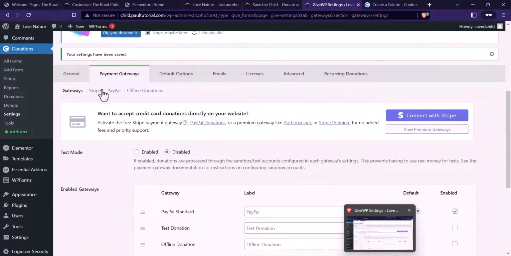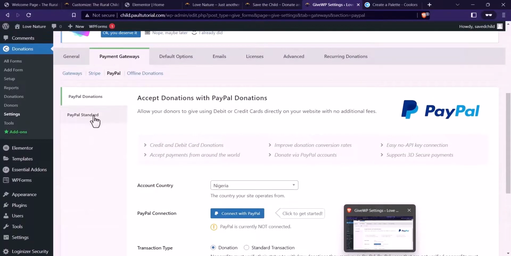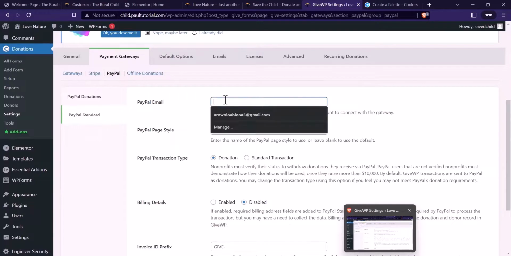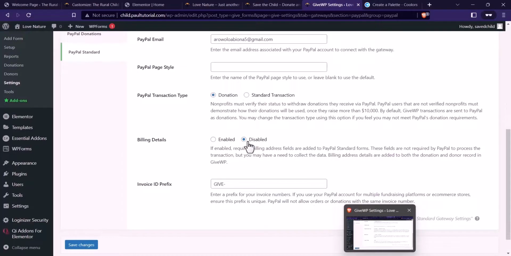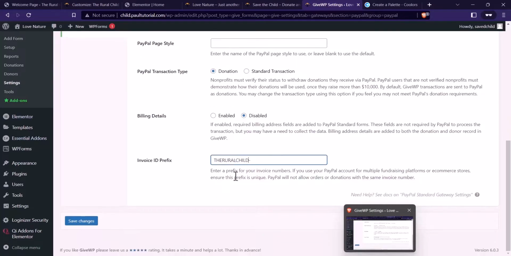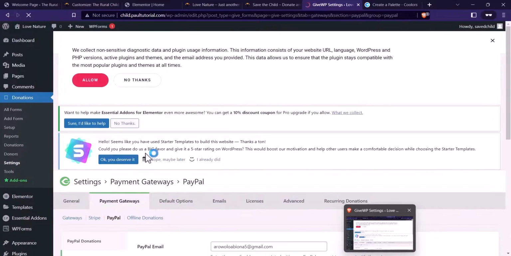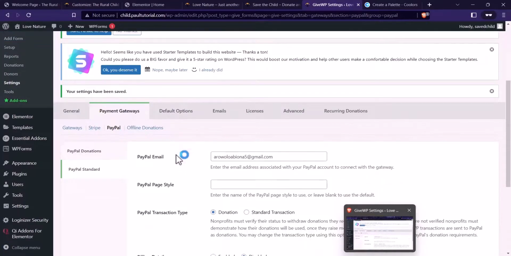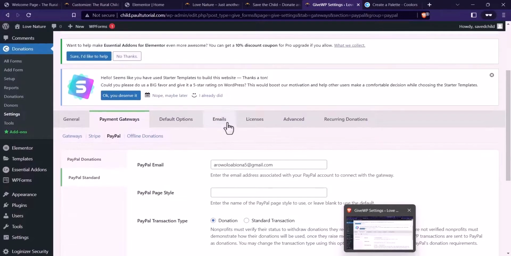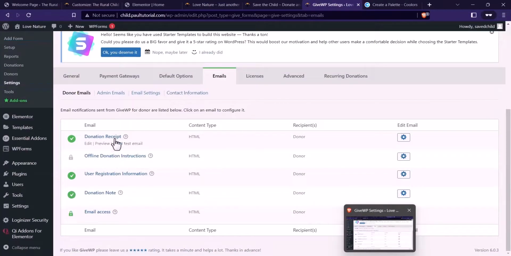We'll now go to PayPal. You scroll down, click on PayPal standard, enter the PayPal email. For me, it's going to be gmail.com. Then the page style, ignore this, it's fine. The invoice ID prefix, you can change this to, for me, it can be the rural child. All right, perfect. I click on save changes. So just like that, we've set up our payment gateway. There are other things you can set up. You can change the admin email that will get a notification once a donation is made. You can also change the email they will get.